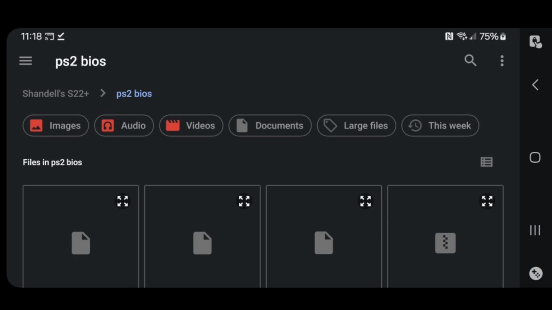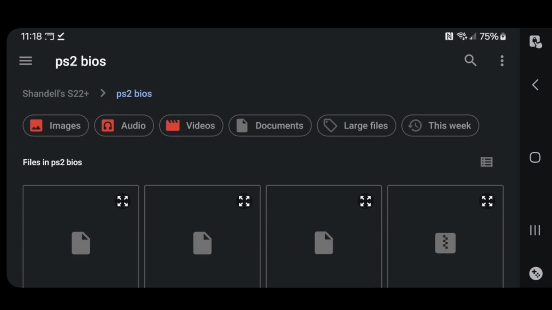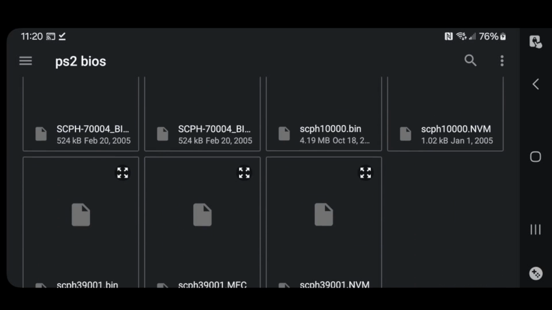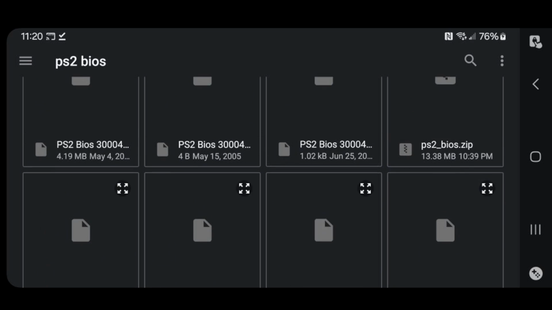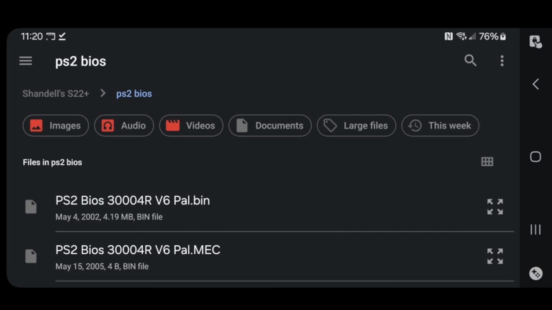Now it automatically took me to my PS2 BIOS folder, but if you need to search for that folder, then up here in the top left, you will see the name of your phone. If you click on that, then you will be able to access all of the different folders on your phone. And right here is my PS2 BIOS. Now when we scroll down, you will notice that you see all of your BIOS files, but you can't see the full description of each BIOS. So over here to the right, click on this icon. And this will put your files in a list view and also make the full description visible.